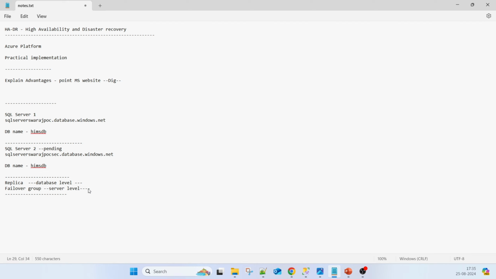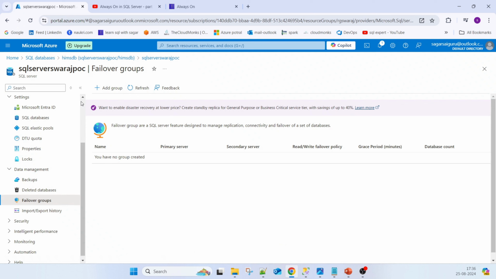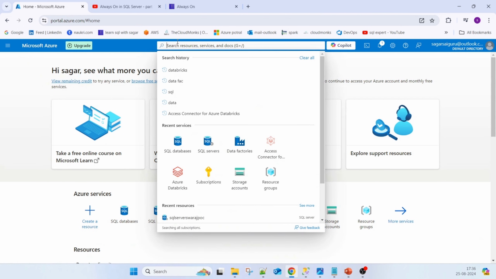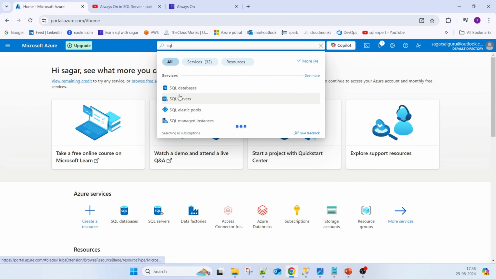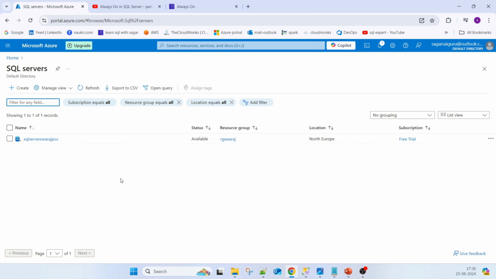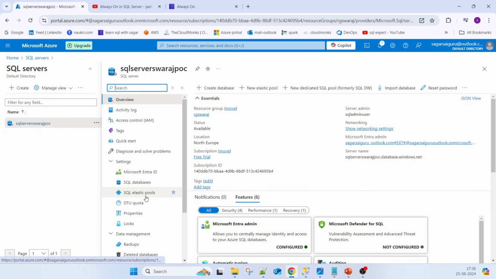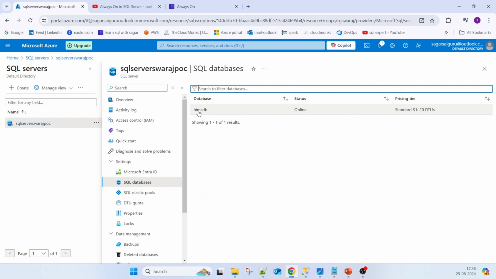So from the practical implementation point of view, you will also know how they differ in their own characteristics. First of all we will consider the replica. From the replica point of view, there are SQL databases. First go to the SQL servers. How many SQL servers do I have? There is one SQL server and only one database, the HIMSDB.